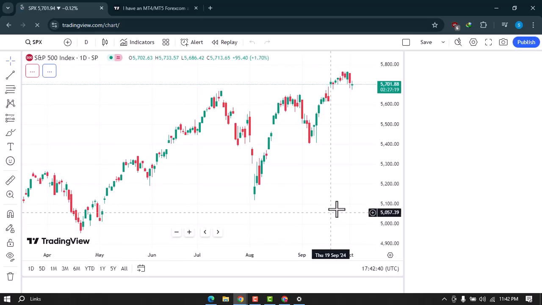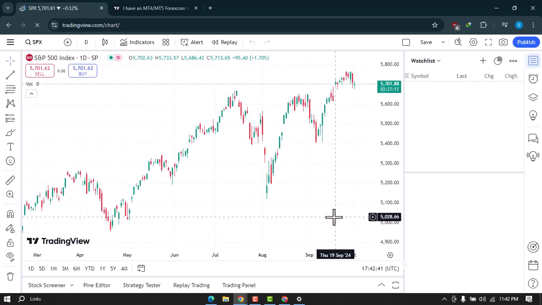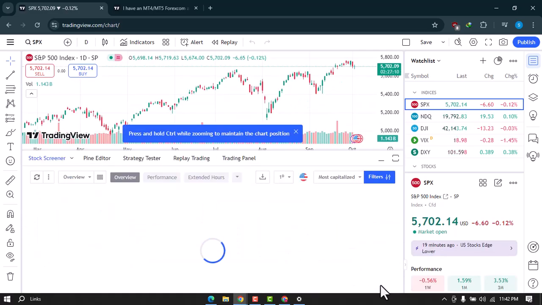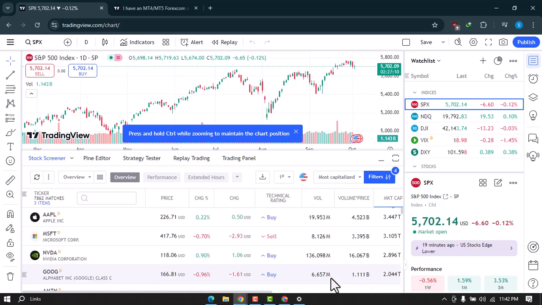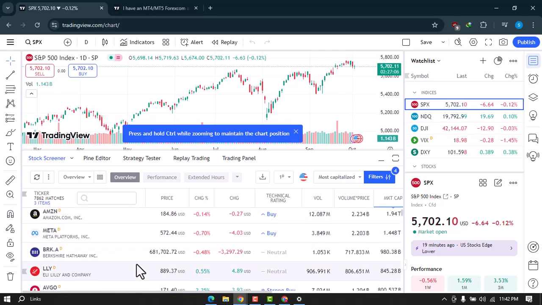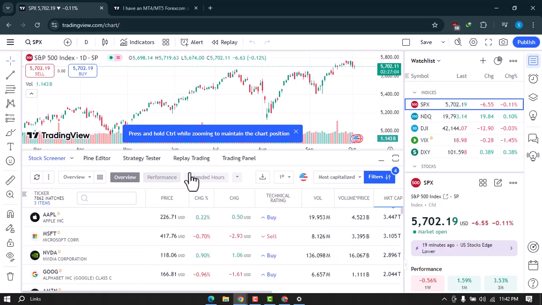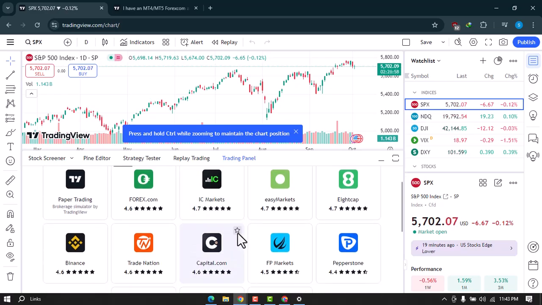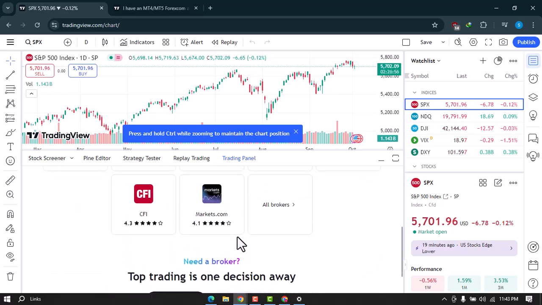And here you'll see the live chart that is going on. And here you just have to click on this button. And there's the overview of different markets, and head over to the trading panel right here. Here you will find lots of brokers that are available for your trading.